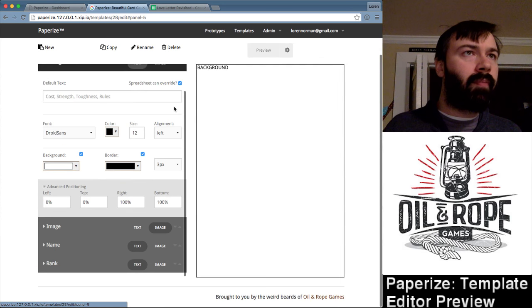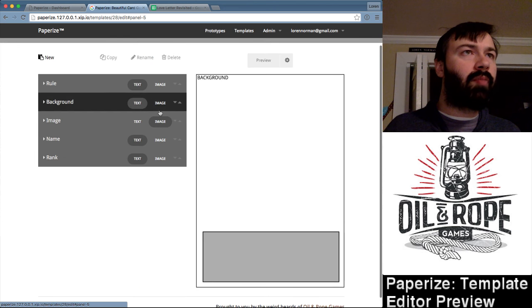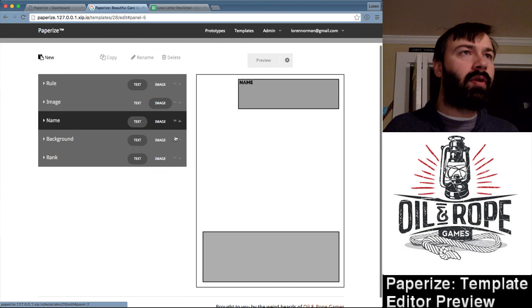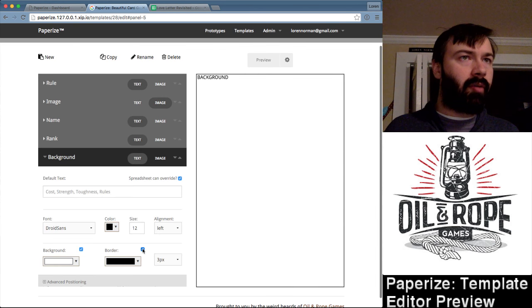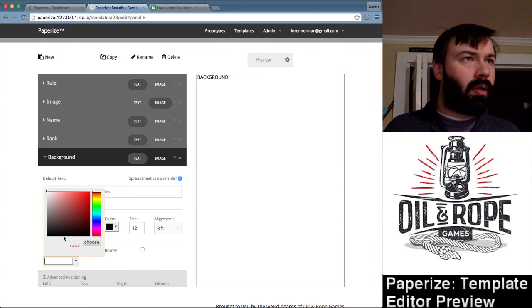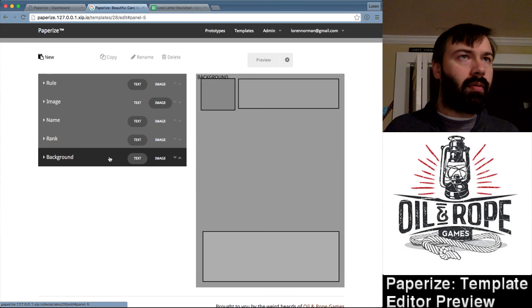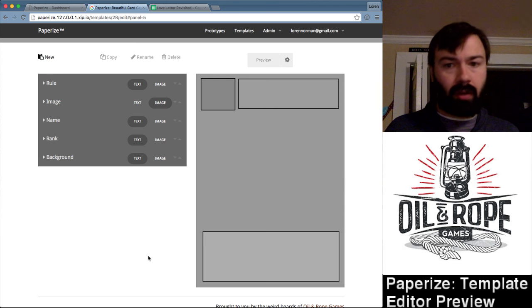Let's move it down. I think I can move it down without opening it. Down, down, move it down. All right, so now it's in the back. I want to get rid of the border on it, so I can change the color of this whole big background thing. Now it's a different color.